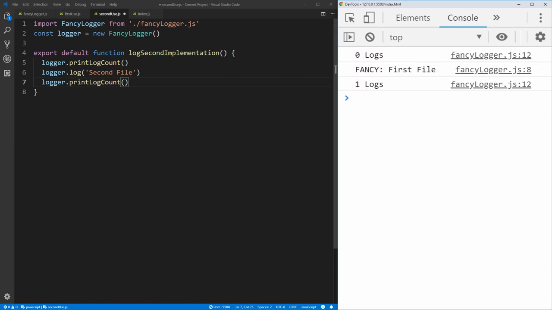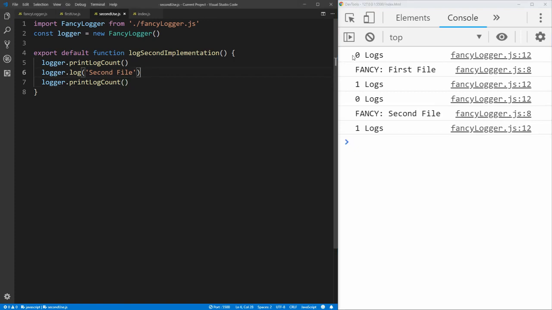So now if we save this file, we'll see that both of our functions will run, but you'll see that it runs 0 logs, first file, and then we have 1 log in the logger, and then it goes back to having 0 logs inside of our logger, and then prints out the second file and says that we have 1 log. And that's because in each of these files, we're creating a new instance of this fancy logger, so we don't have all of that shared information from the previous instance of the logger, because we're creating a new one every time that we import it and use it.